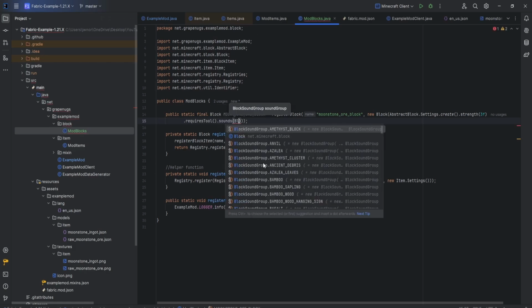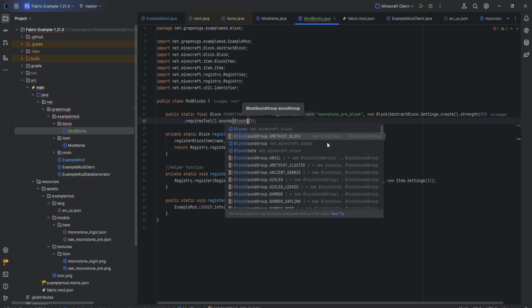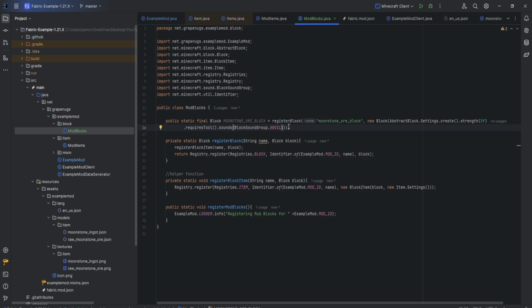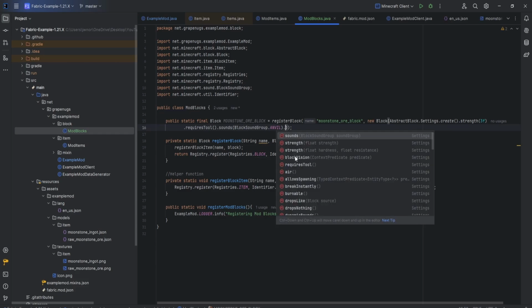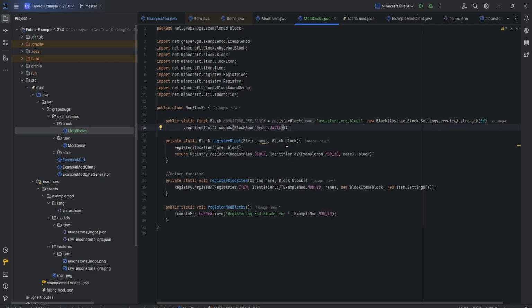And then in here, we say block sound group, and you can see all the different sounds that we can add to this block. For fun, let's just make it an anvil for now. So when we break this block, it's going to sound like an anvil. Now, if you do dot, you can see all the other settings that you can add to this block if you wanted, like burnable, allows spawning, all sorts of different things. Right now, we're just going to keep it pretty basic. But yeah, you can add all sorts of settings to the block. I recommend trying that out for yourself.